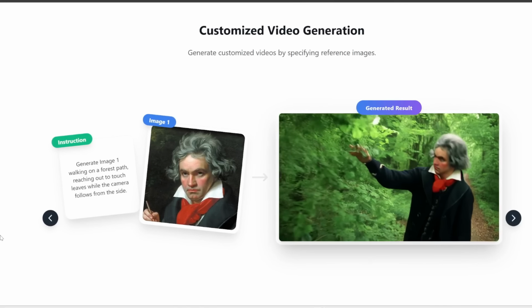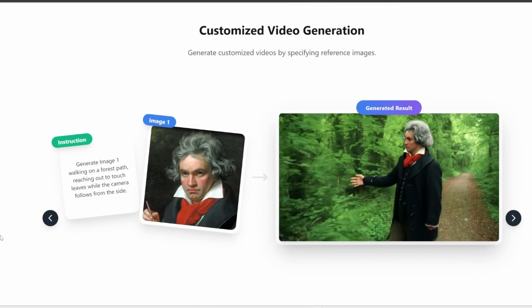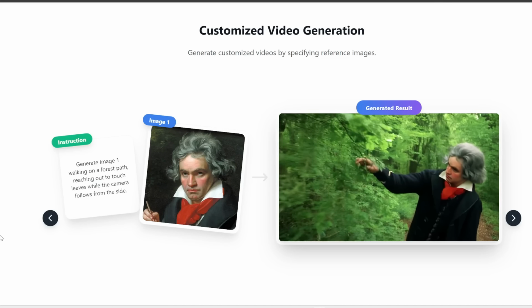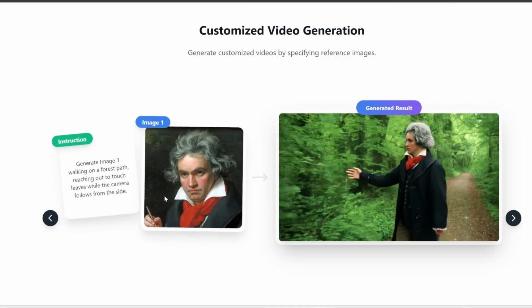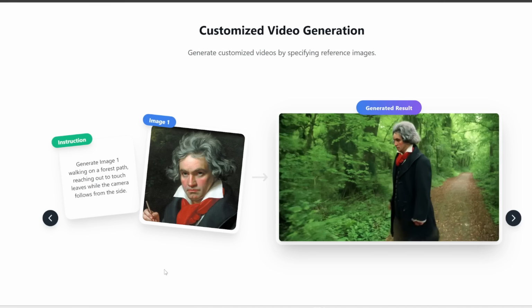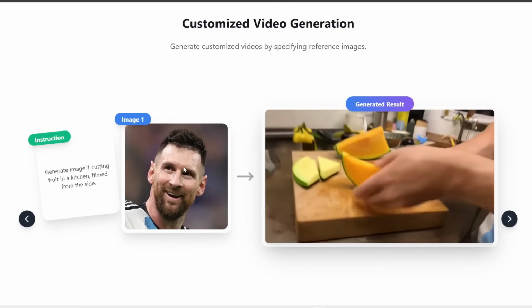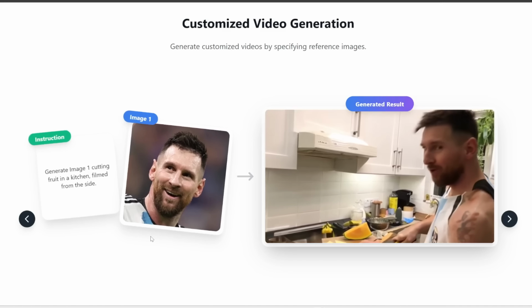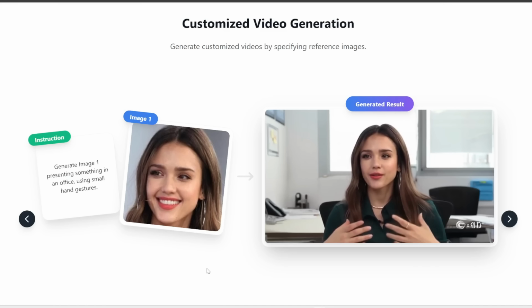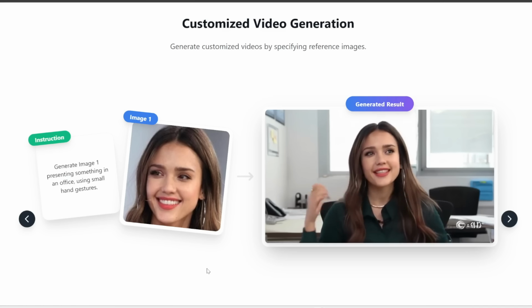Here's the more impressive part. This can also function as a video editor. So this can take in a text prompt plus a reference image, and you can generate a video from it like this. It's kind of like Nano Banana for video. Here's another example where you can get Messi to cut fruit in a kitchen like this. Or here's another example where we can get Jessica Alba to talk in an office like this.